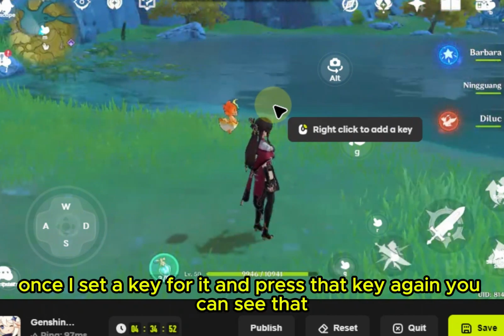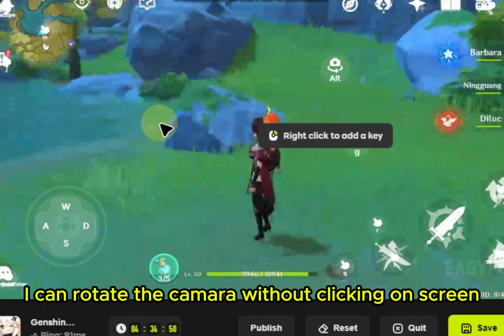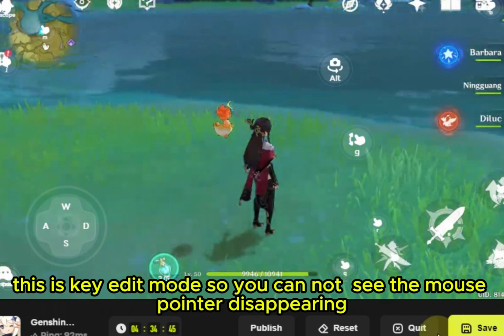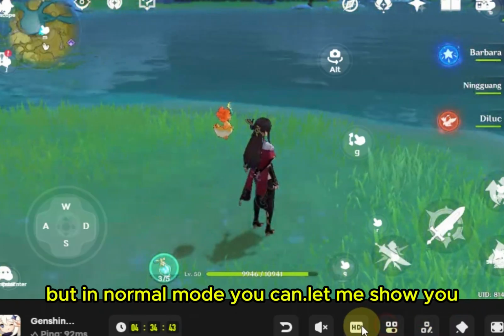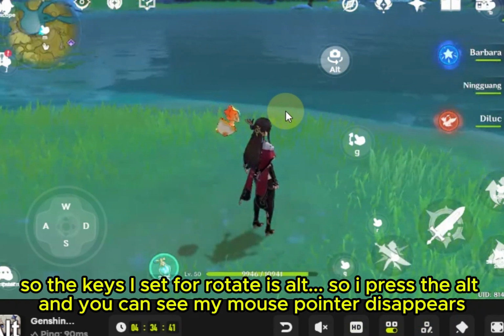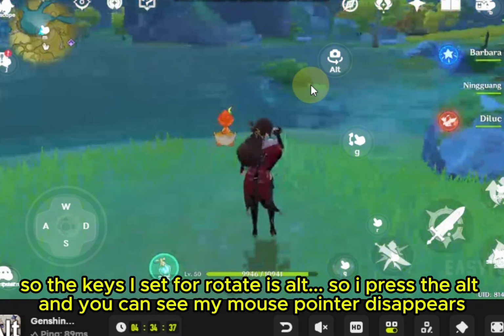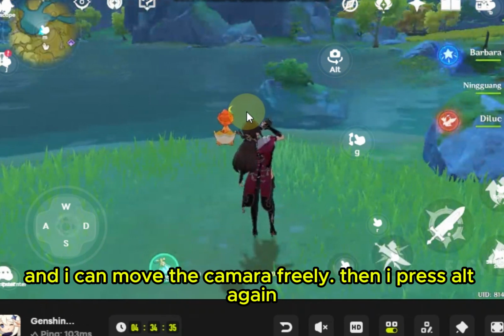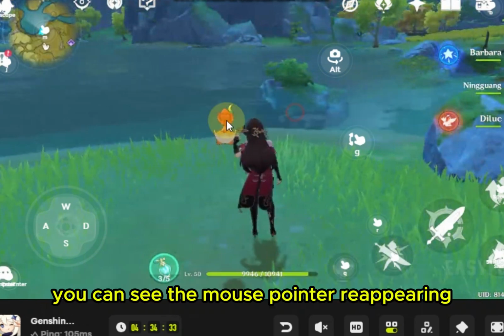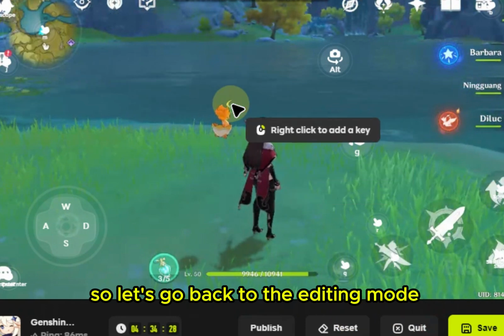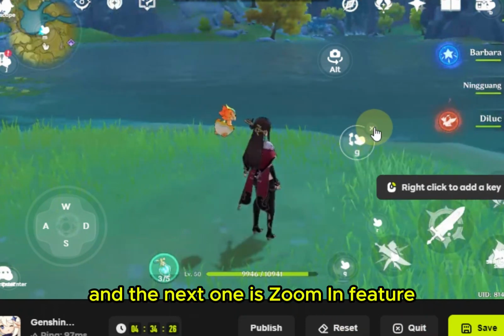Once I set a key for it and press the key again, you can see that I can rotate the camera without clicking on screen. This is key edit mode, so you cannot see the mouse pointer disappearing. But in normal mode, you can. Let me show you. So the key I set for rotate is Alt. So I press the Alt and you can see my mouse pointer disappears and I can move the camera freely. Then I press Alt again, you can see the mouse pointer reappearing. So let's go back to the editing mode.